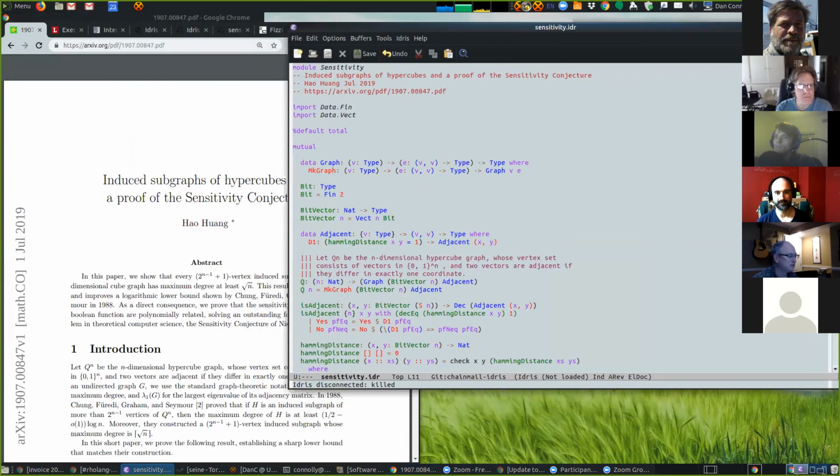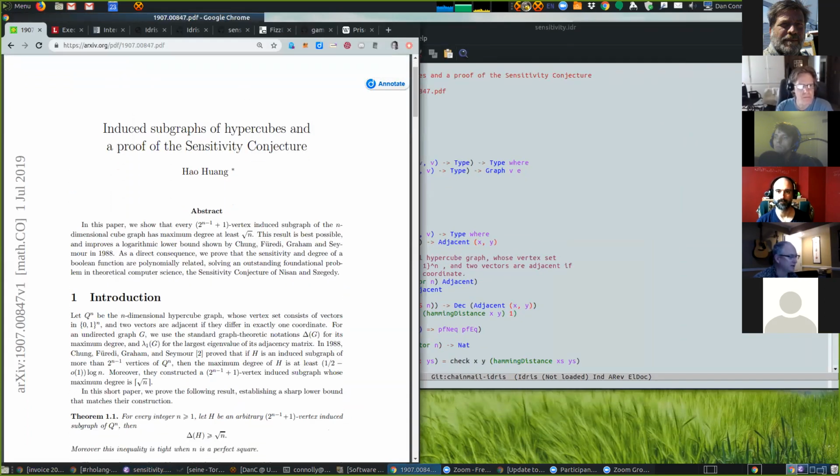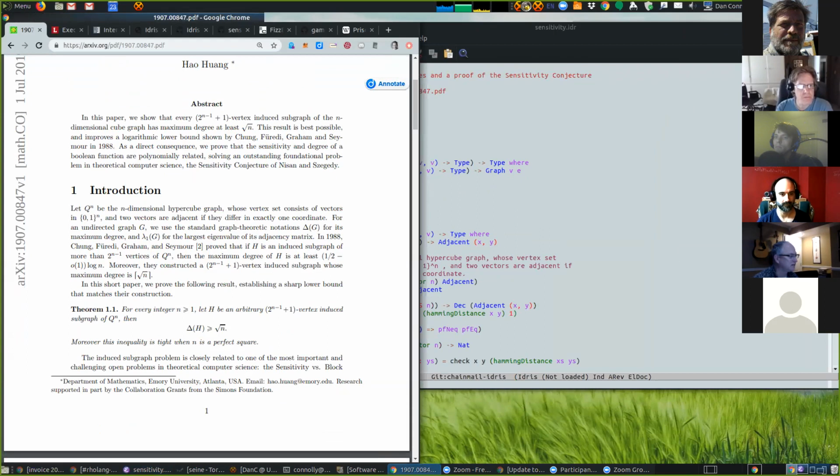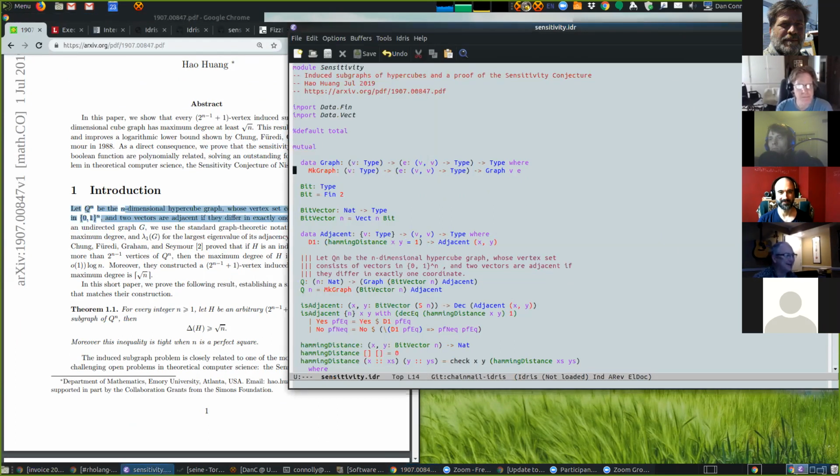So what I did, okay, so they get right down to business here. Let Q to the n be the n-dimensional hypercube whose vertex set consists of vectors in {0, 1} to the n, and two vectors are adjacent if they differ in exactly one coordinate. So that was a good 3 hours worth of work. Only 3 hours, okay.